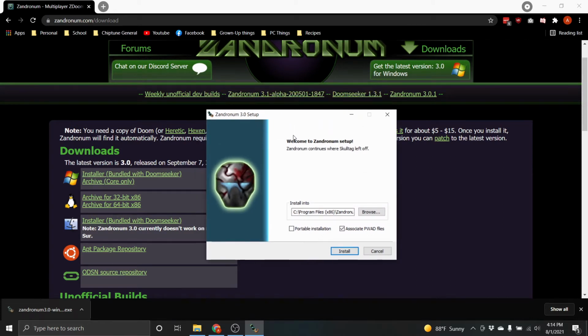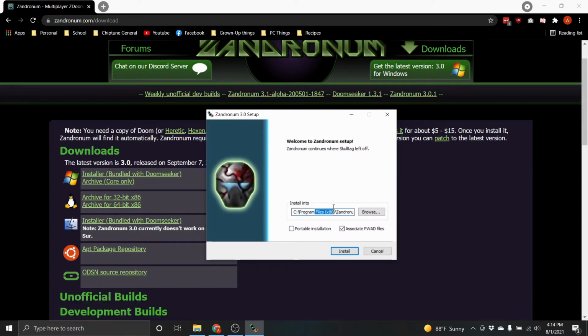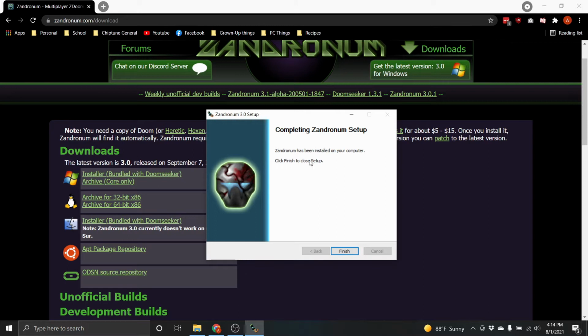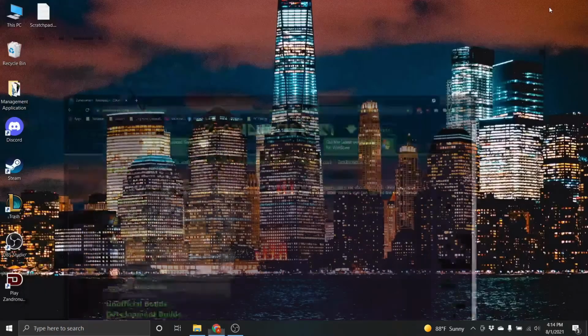So here we are, and welcome to Zandronum setup. It's going to show you where the program is going to be installed, and it's going to ask if you want to associate PK3 or WAD files to the program, which I do. So I'm going to click install. And there we go. It's completing Zandronum setup. It's finished. So I'll click finish, and I'll minimize the browser here.